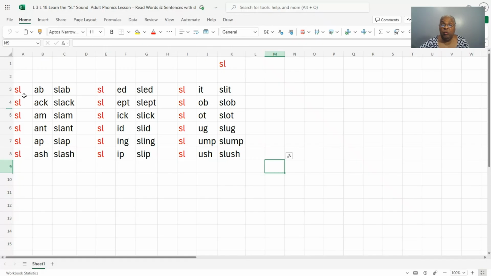This is the method that we will use to read our word list. First, we will say the SL sound, then we'll read the rest of the word. Finally, we will read the whole word. We will follow this method straight through the reading of the word list. When we complete reading the word list in this manner, we will read the word list straight through without pausing. Finally, we will read sentences that contain the words we practiced.